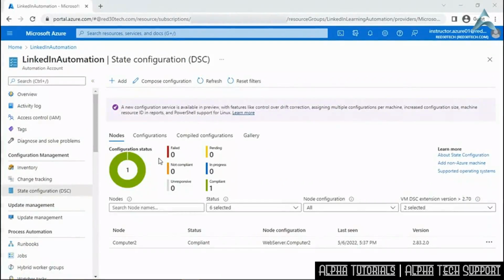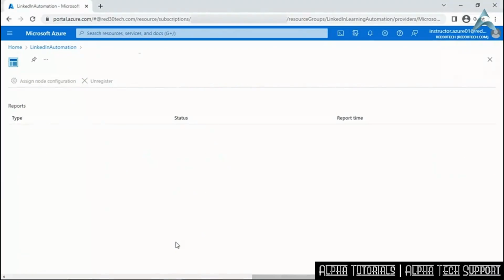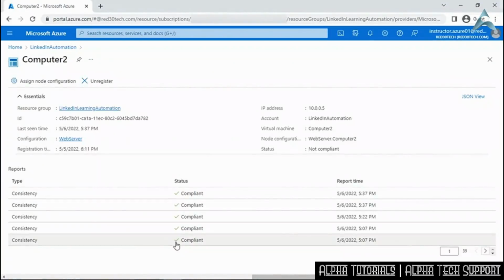So here we are on the state configurations page where we see the dashboard under the nodes tab, and also we see the computer that is attached to the configuration. Under the Nodes tab, it shows computer 2 and the status as compliant. We can click on it and it will take us to the page where we see the list of reports that gets generated for each run of the state configuration in order to bring the nodes to the compliant state.